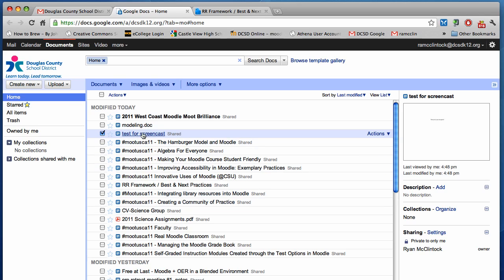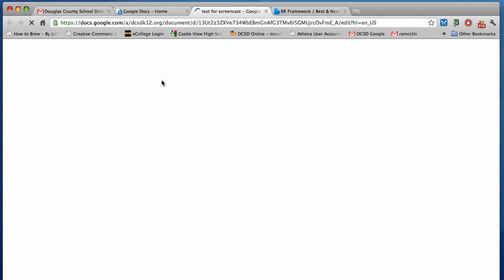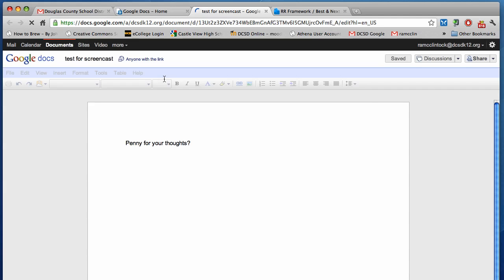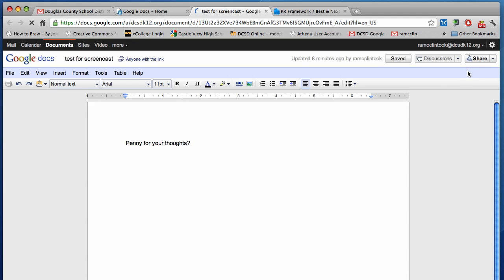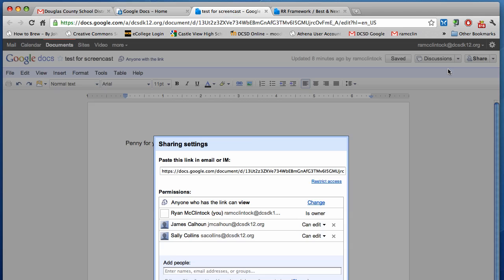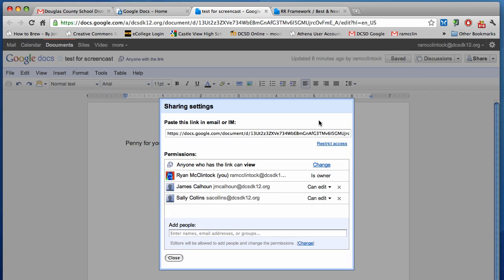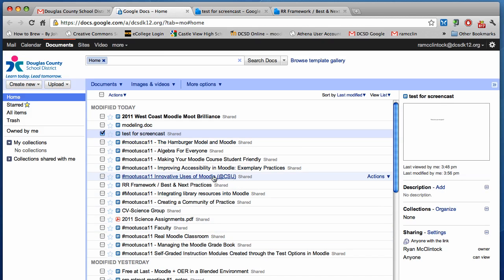Another way to do it is to actually open the document, and then within it, on the upper right hand corner, it says share, and then click down and then share, and you're going to see the same exact screen that we just saw. So you can share from within the document or from the document list right here. Those are two ways to share.